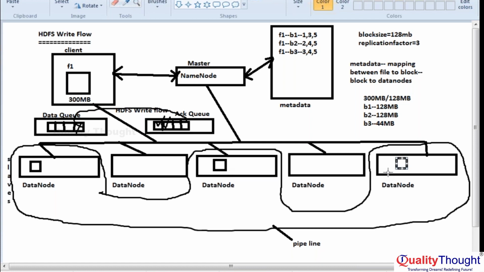It stores the block into the data queue and writes. There are no other blocks placed, right? So only one block is going to be written first. Next, it is going to write the second block. After completing block 1, it will write the second block.